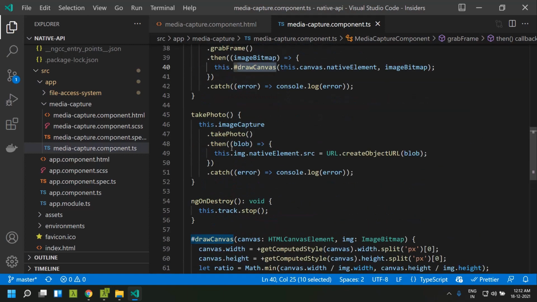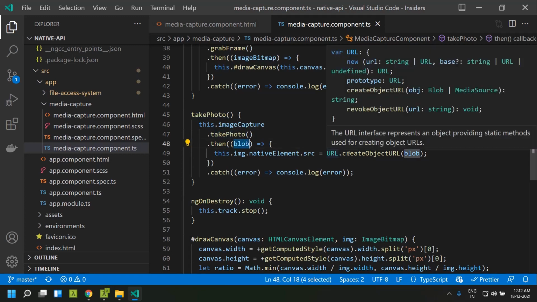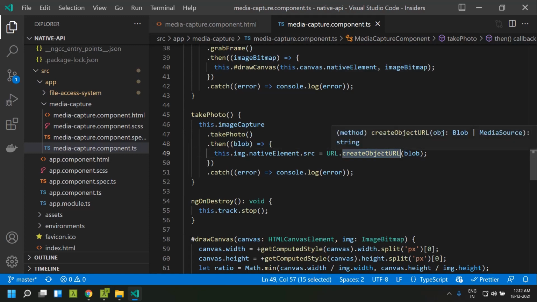The other method we can make use of is called takePhoto. What it does is take a picture using the camera. It is not taking a snapshot or grabbing a frame from the video, but actually taking a photo. We can access that photo as a Blob, and here I am calling createObjectURL, basically creating a data URL, and assigning it to the source of the image tag which we saw here.